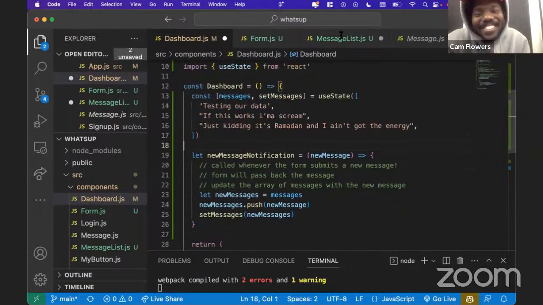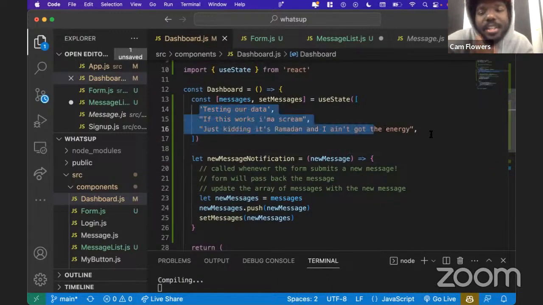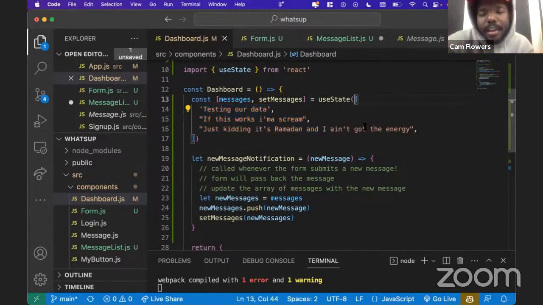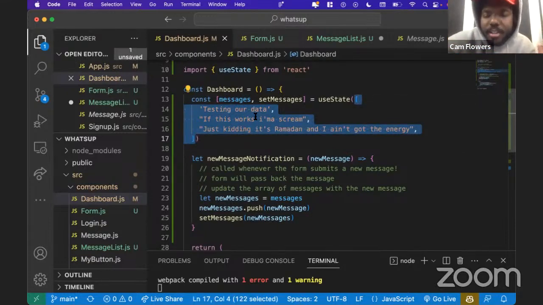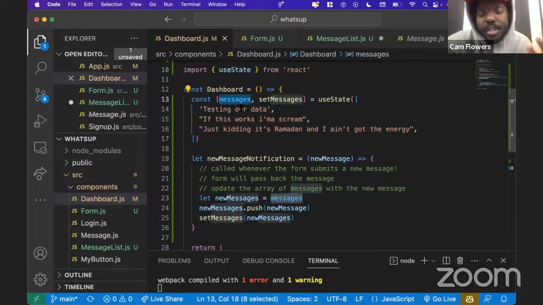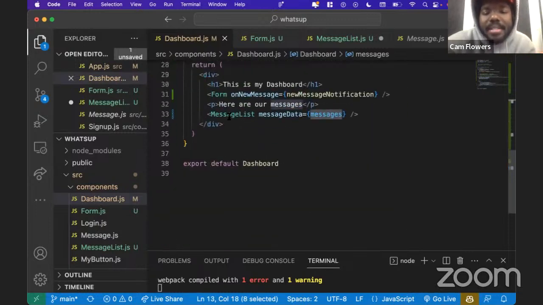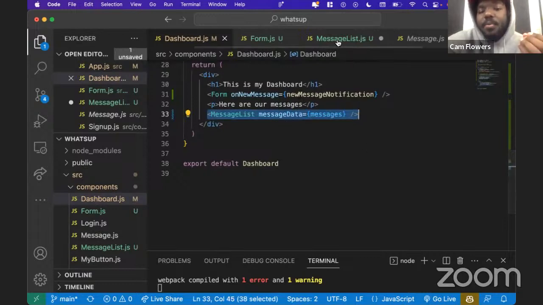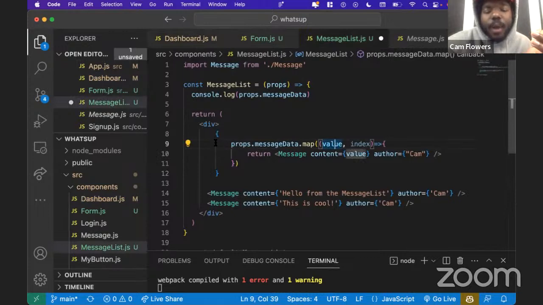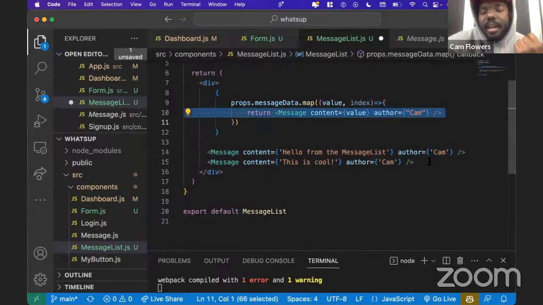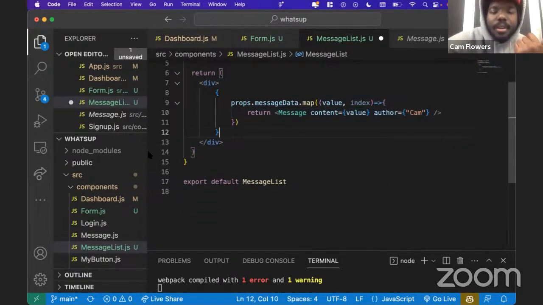All right, cool. So we got this dashboard with some strings in here, just 3 strings. So if you're following, this is an array of strings. But why is this array important? Well, this messages array is being passed into our message list. We told the message list to take all that data and map over it, and for all of the elements inside of there, return a new message component with that data. I don't need this anymore, so I'm just going to delete this for now.